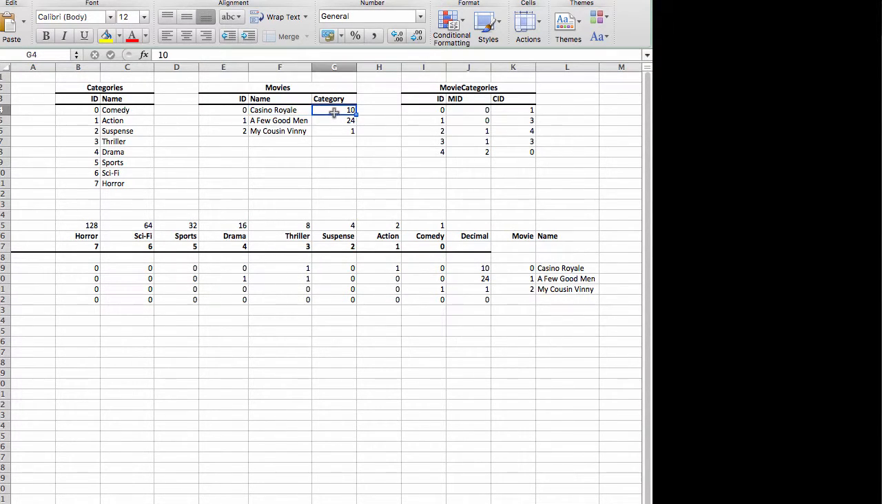And what we also saw was that we could now use a binary representation of the category. So for instance, in the case of the Casino Royale movie, since it was an action and a thriller, we ended up with a value of 10, and here I've computed the binary representation for Casino Royale. And so that's how we end up with 10. A Few Good Men ended up with 24 because it was a drama and a thriller. And My Cousin Vinny, since it was a comedy, ended up with a 1.